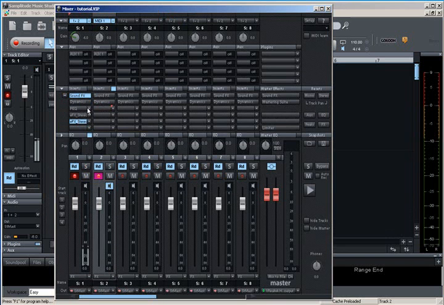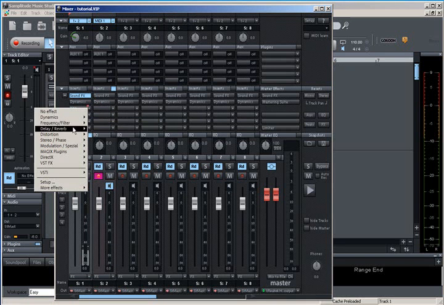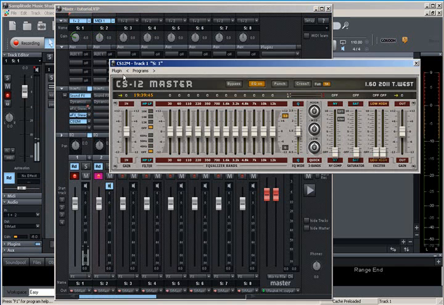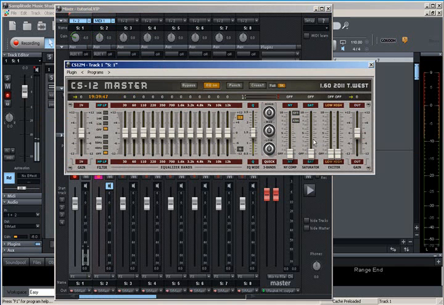You can also add in VST effects, and I'll bring up one of my favorites here, the CS12M, which is neat for giving gritty noises and that sort of thing. It comes with a saturator, compressor, and an exciter. It also gives you a variance on the output, the gain on the output.